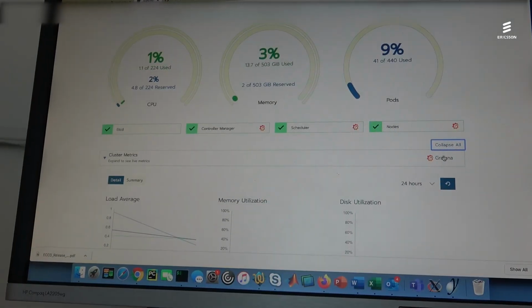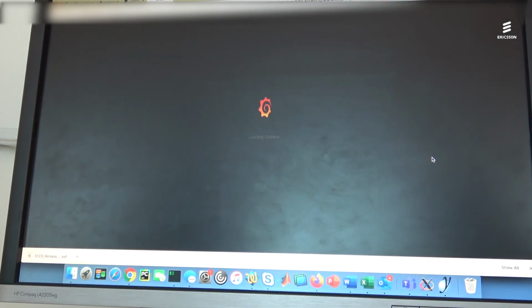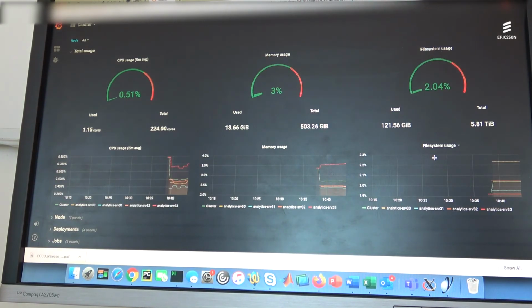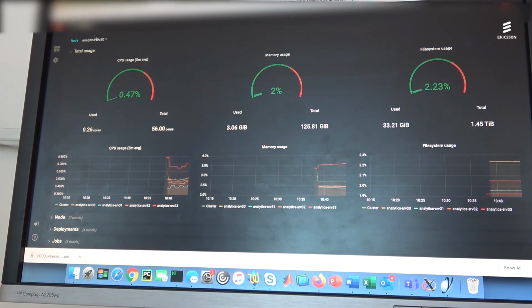You can go directly inside Grafana, and then you can look at any node. Here we are looking at the whole cluster. Now I'm interested in only one worker, for example. I want to see how the worker behaves. Look at the worker, and you can see it's different.